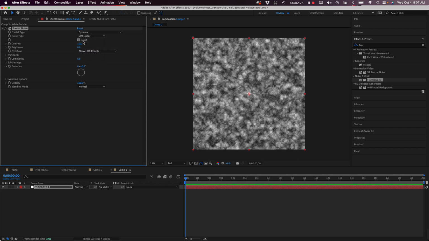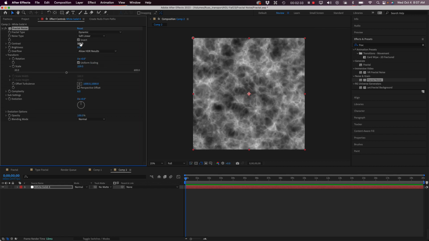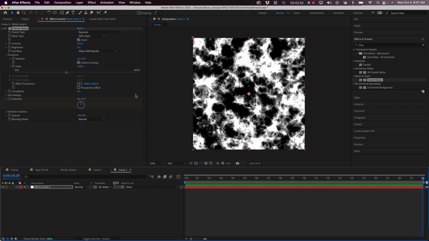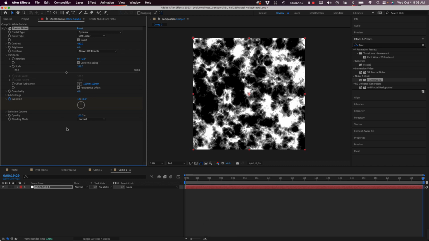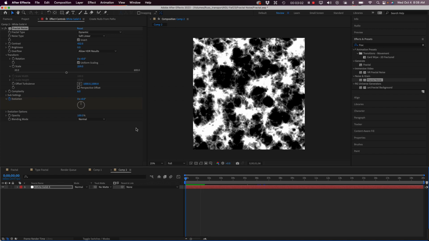Soft linear, we'll leave. Let's scale this up, increase the contrast. Something like that. And give it some movement. So start there. I thought 12 actually kind of worked last time, so we'll do 12. All right, so we've got some movement going on.